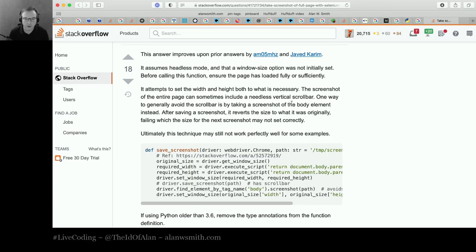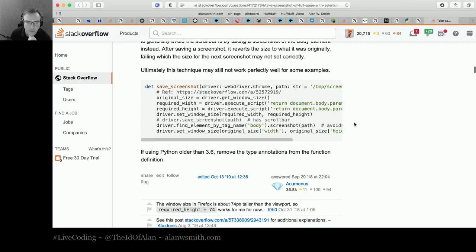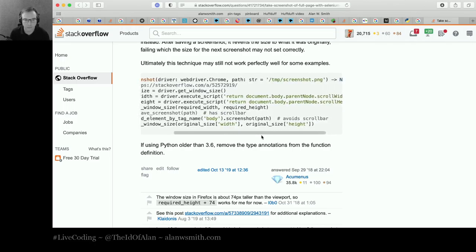So here's one. A screenshot of the entire page can sometimes include a needless vertical scroll bar. That would be fine. Take a screenshot of the body element instead. After saving the screenshot, it reverts to the size it originally had, so the size for the next screenshot is correct. Ultimately, this technique may still not work perfectly for some examples.